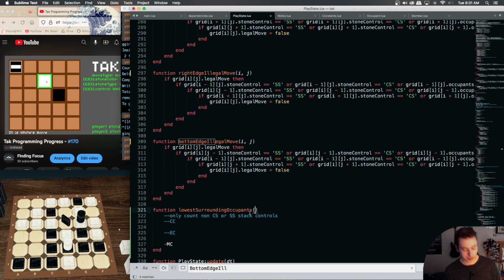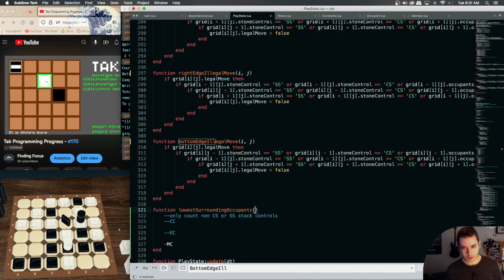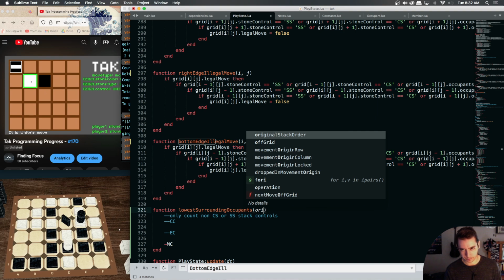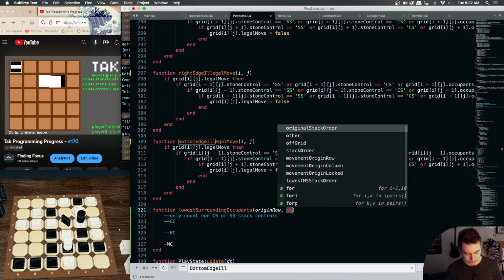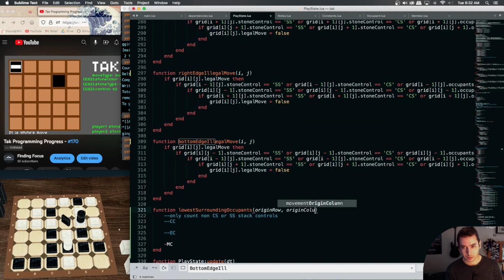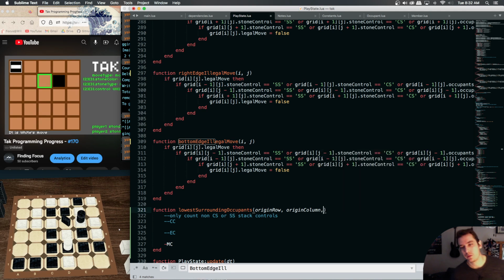Now we need to get our movement origin row. I think I'm just gonna say origin row here. Origin row and origin column, because we need to check what's surrounding us. So if we give ourselves the origin row, origin column, we can access our occupant of our movement origin. Is that all we need? Let's just build it out.